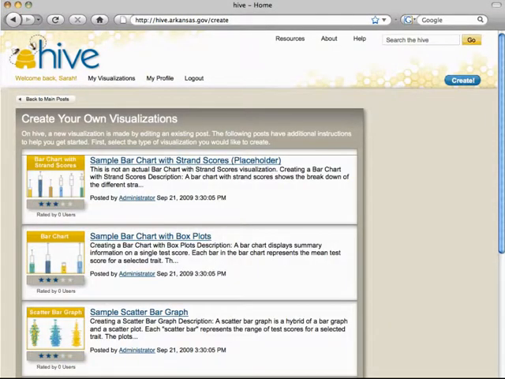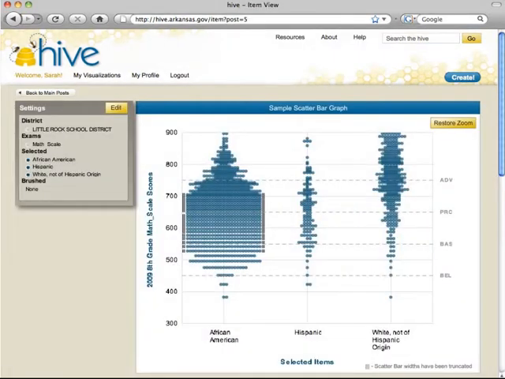The next type of visualization we're going to look at is the scatter bar. To pull up the scatter bar graph, return to the Create page and select the sample scatter bar graph. With a scatter bar, we are looking at individual student scores again, but only for a single grade and subject. You can see the number of students in your school that scored at any particular level by looking at the number of dots at that level.